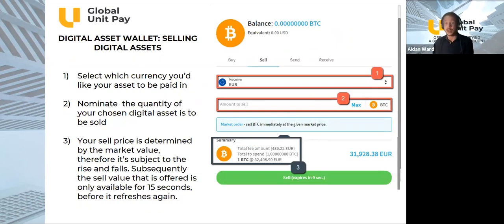Lovely. So in this, I'm going to show you how the market feature works, which works in both buy and sell of Bitcoin. Now, you want to first nominate the quantum asset that will be funded from the Bitcoin that you've sold in this instance. You then nominate the amount of Bitcoin or the amount of your digital asset that you'd like to sell. Once you've done that, you will notice that it says market order, sell Bitcoin immediately at the given market price. What that means is that every 15 seconds there is a refresh, and it will come up with a new market price per what Bitcoin is worth in the market.